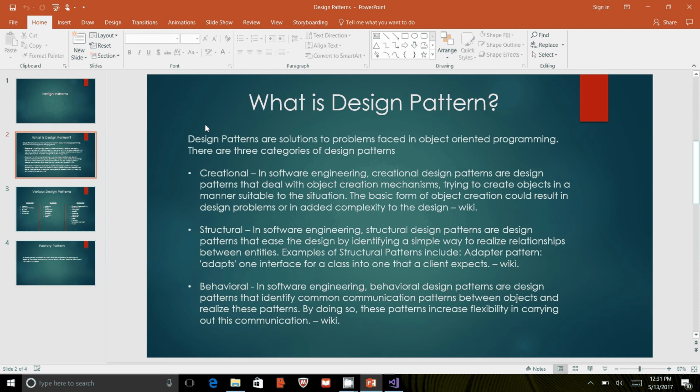So, to start with, what are design patterns? Design patterns are solutions to problems faced in the object-oriented programming world. Design patterns provide solutions to the problems that developers face in their software design.